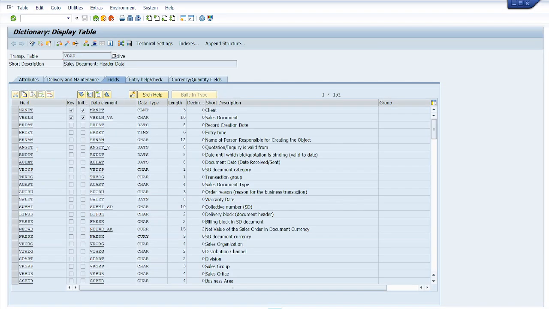Okay. So what is the description of the table? What is the purpose of this table? This is a standard SAP table, and it will store header data. Okay, it will store header data for the sales document.